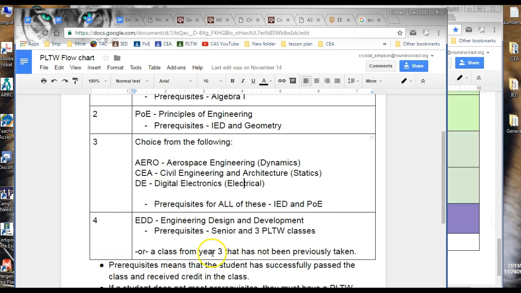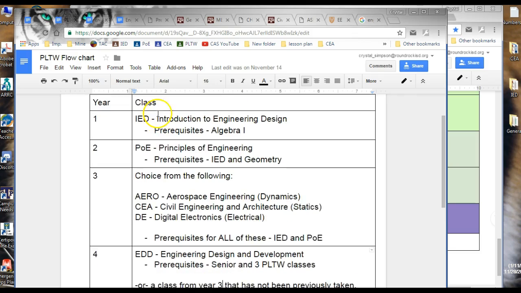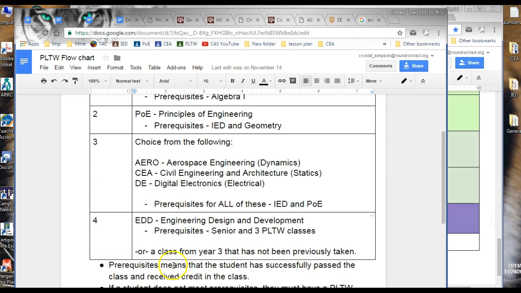If you've done 3 other classes already, so IED, POE, and one of these choices, then you can also have EDD as a choice next year. You need to be a senior and have taken 3 different Project Lead the Way classes in order to get an EDD. It's a class where it's kind of self-paced, and basically what you do in that class is you get in a team, and then you design a project from scratch all the way through.